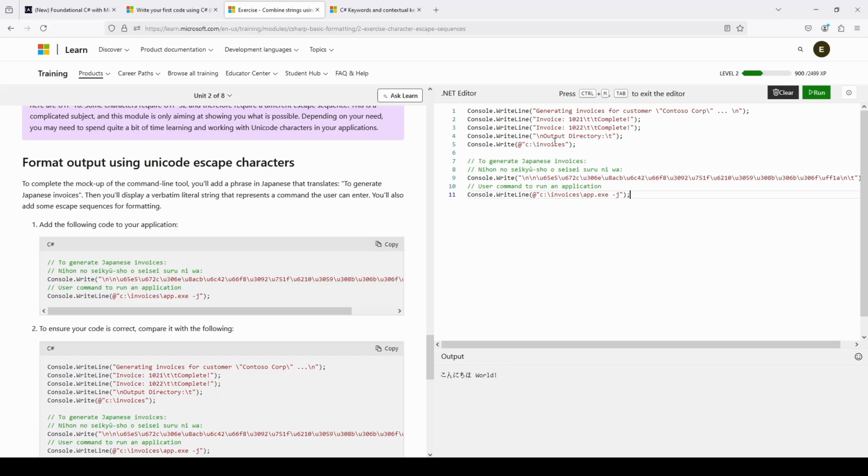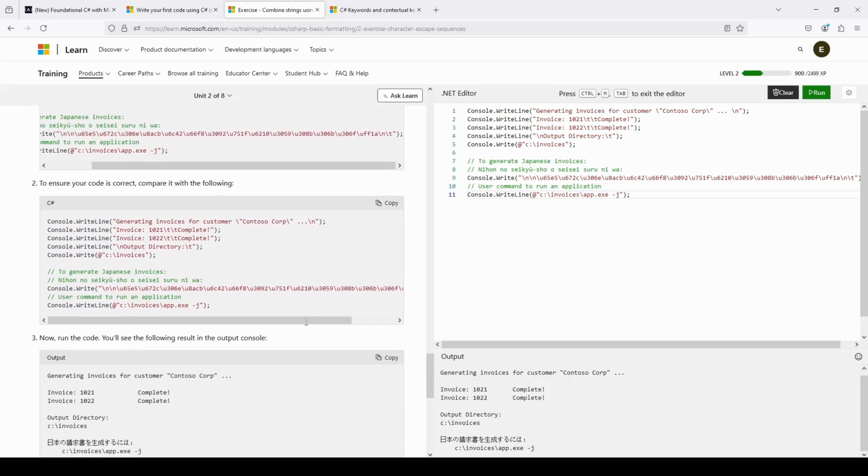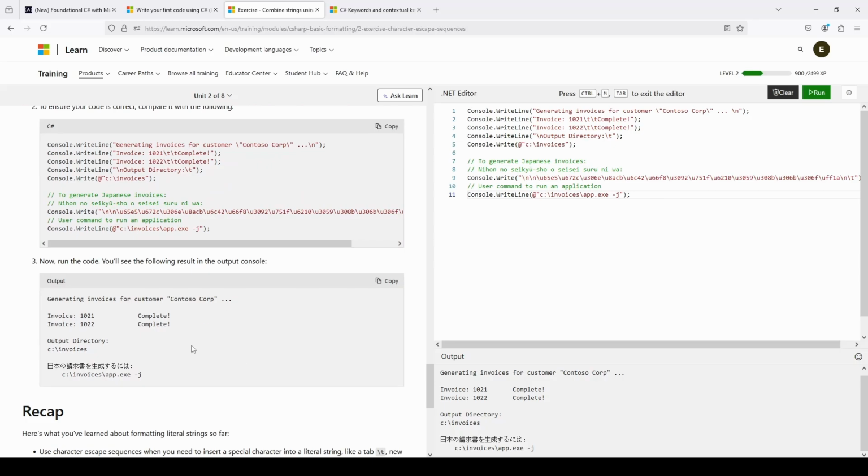So these are the Japanese. So we have the header explaining what's happening, the invoices, the output directory, and then the instructions for the alternative Japanese command. New line. So down 2 lines. And then, okay, because there's a tab at the end. That's why this got pushed in. Gotcha. Okay.